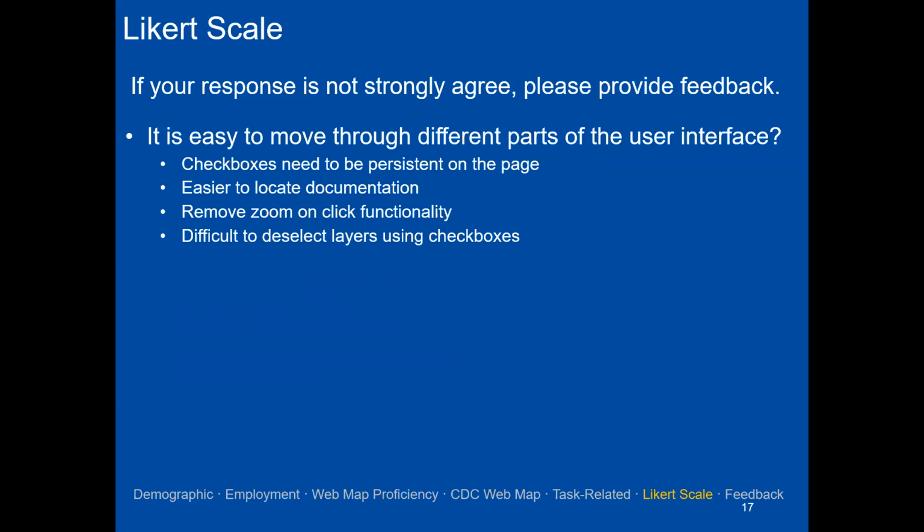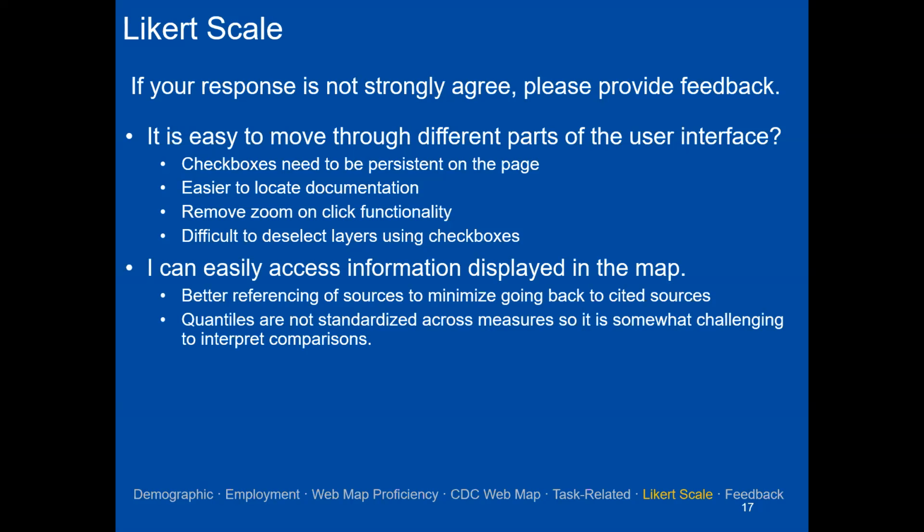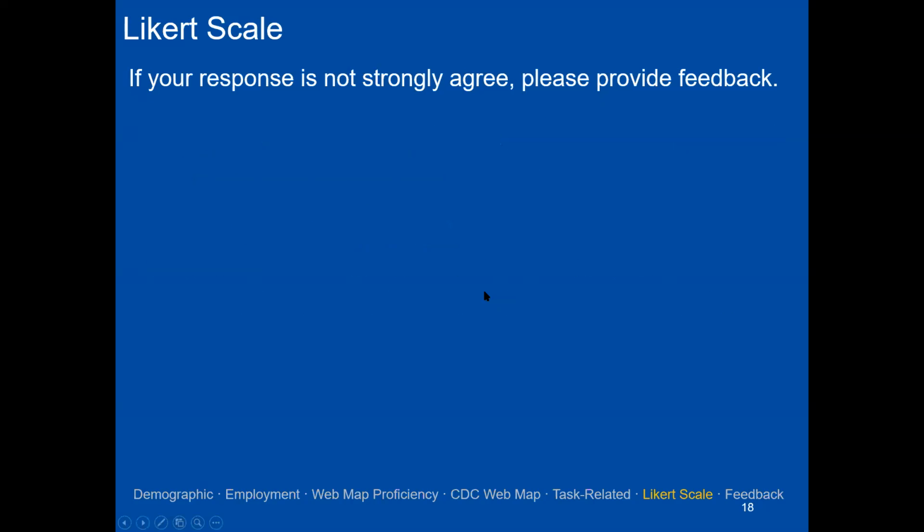It is easy to move from different points of the user interface. Checkboxes need to be persistent on the page. Easier to locate documentation. Remove zoom on click functionality. Difficult to deselect layers using checkboxes. I can easily access information displayed on the map. Better referencing of sources to minimize going back to cited sources. Quantiles were not easily standardized across measures, so it is somewhat challenging to interpret comparisons.